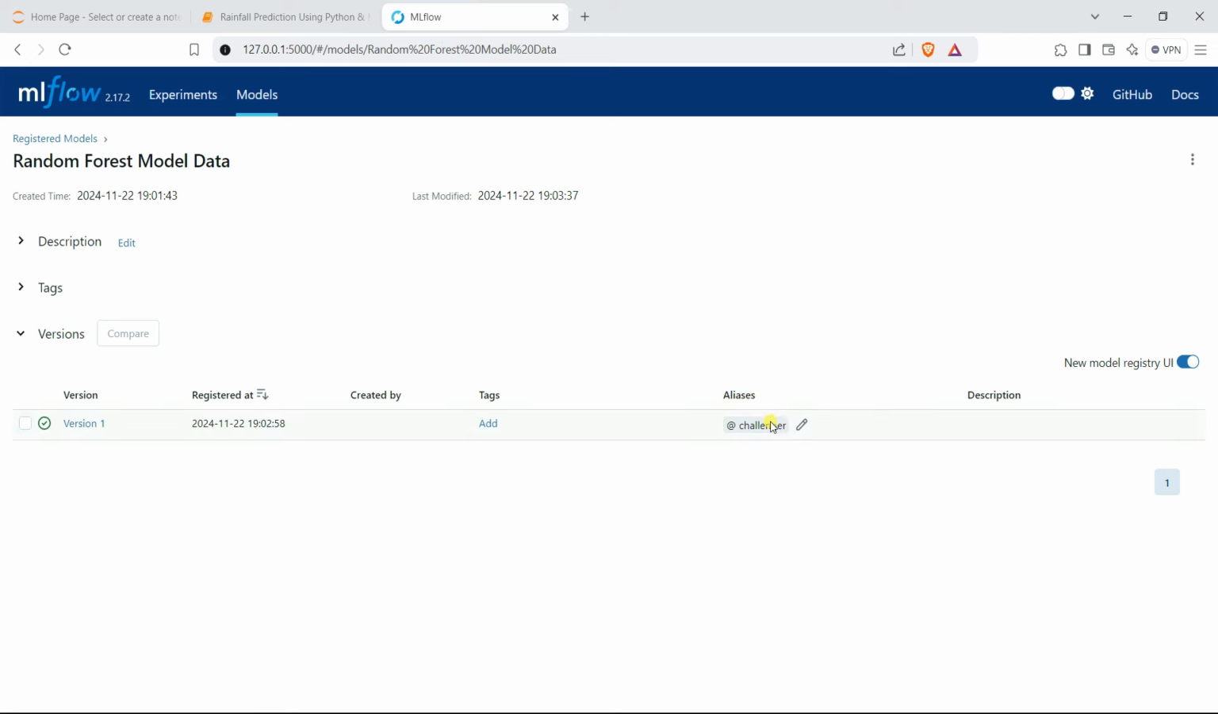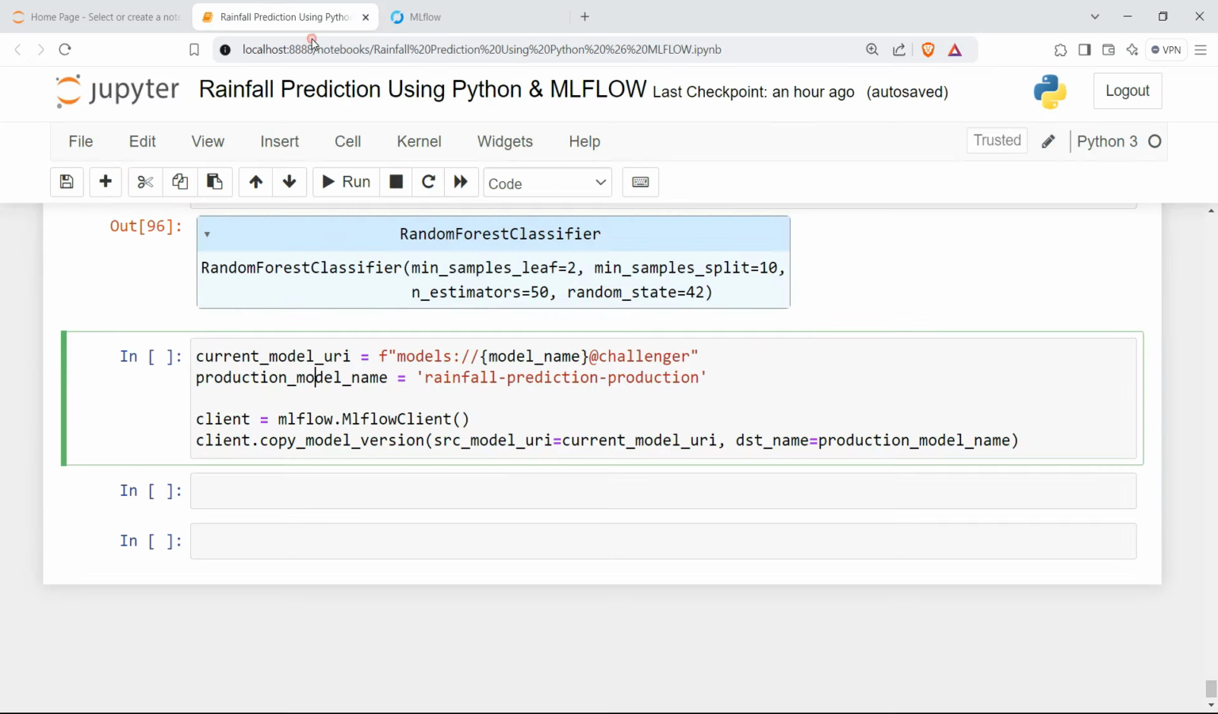I made this one challenger. You can give it my name or your name as well, it's not necessary. You can give it any kind of name. So based on this name, we can take version number 1. If there is version number 2, we can use another name, let's call it champion, and using this one we can track this model and apply it in our Flask application.